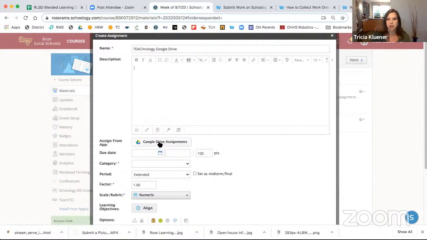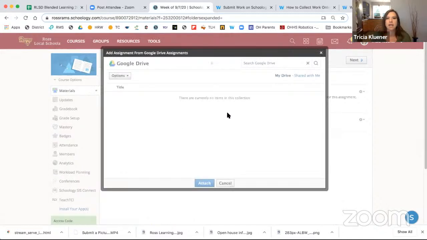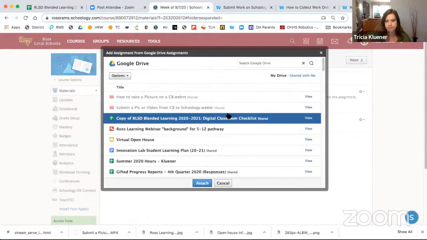Down here, you're going to click this Google Drive assignments button. Now what this does is it's going to let you pick a document from your Google Drive. And then when the kids have that as an assignment, when they go in, it's going to automatically create a copy of that document or slideshow or spreadsheet, whatever it is that you grabbed, for each student.